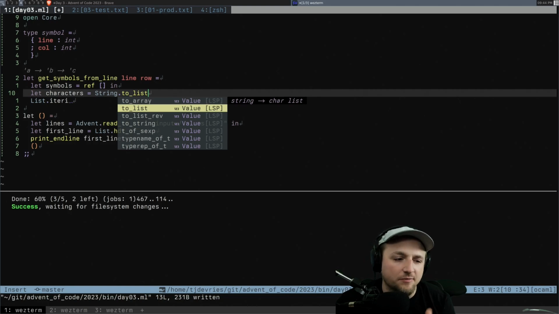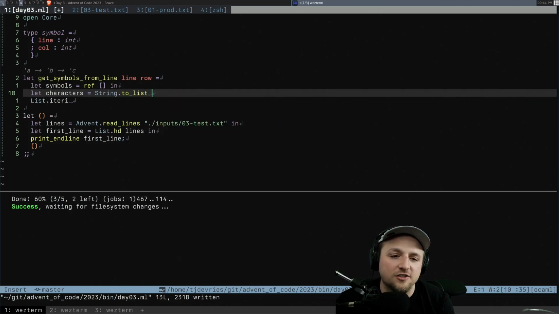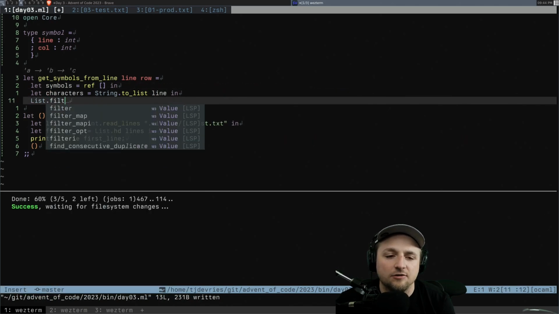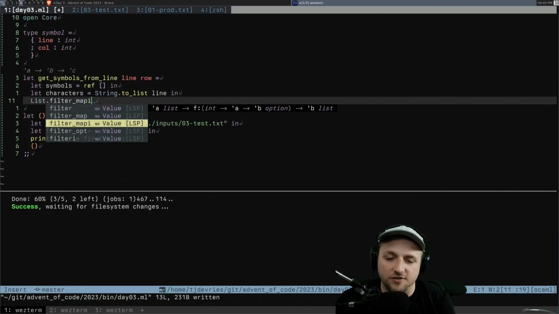One, make it work, make it better, make it fast. Yeah, we don't always even do that here either, right? Okay, so we should have a character list. Now we should have filter map I. Beautiful. That's what I wanted.